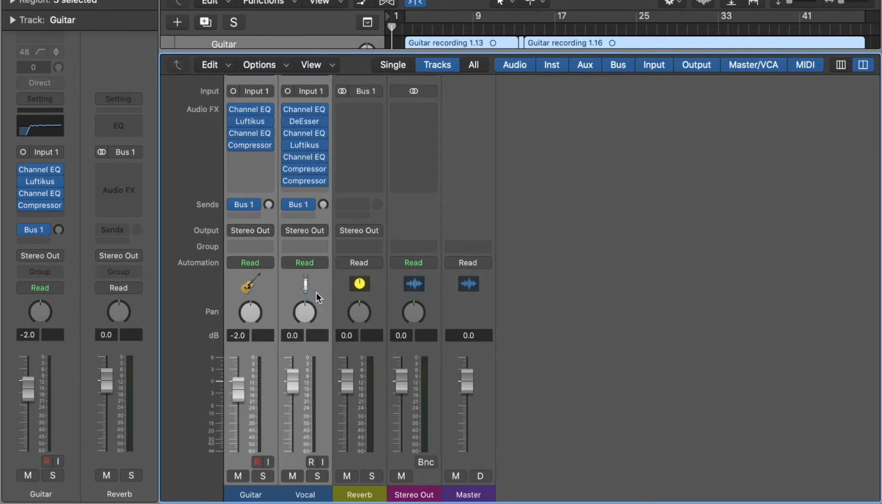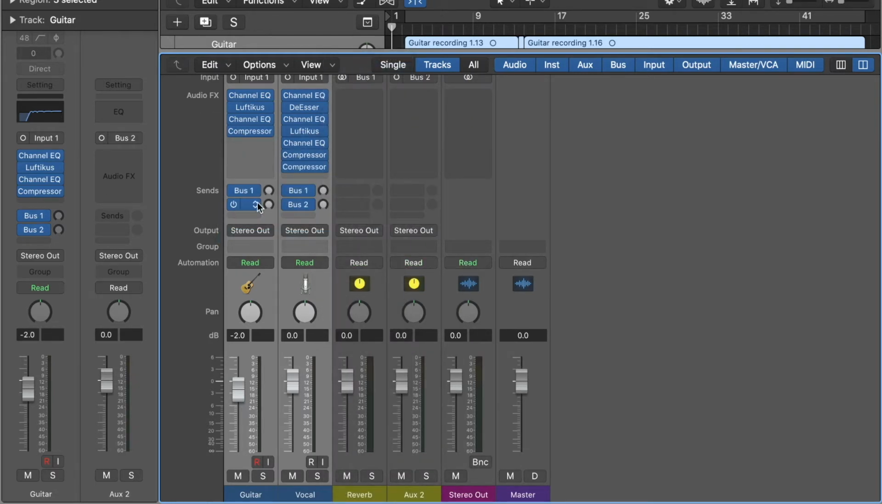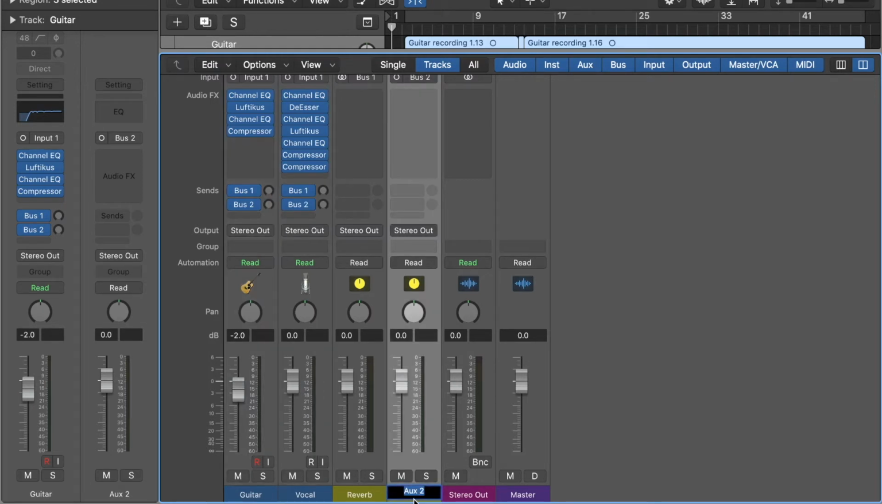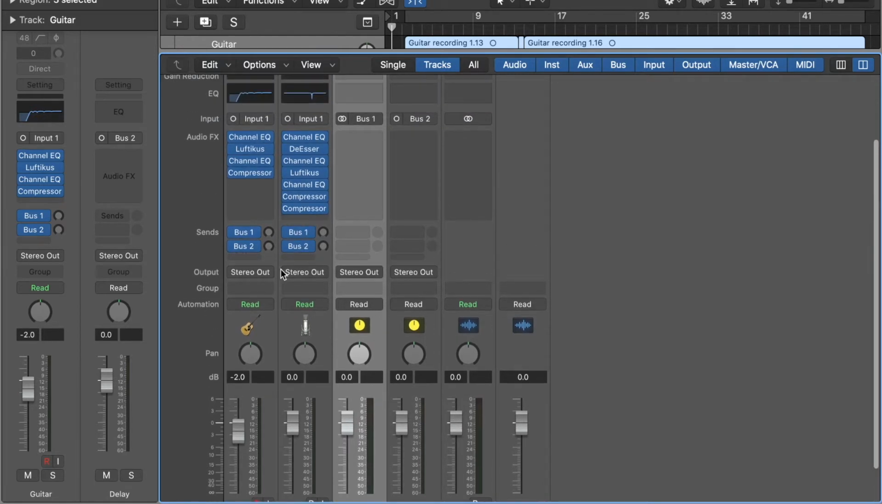And we'll make another one. So if I select both of these and do bus 2, and we've added a bus 2 send, we'll call that one delay. So now we have these two auxiliary channels. One is reverb, one is delay.